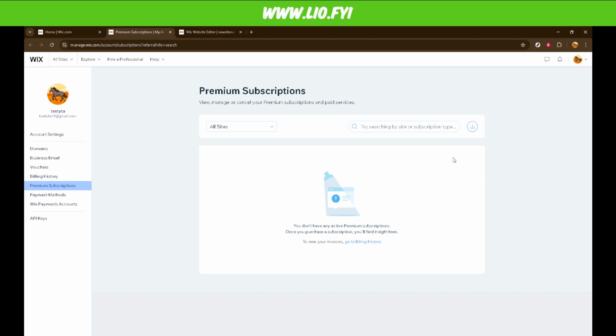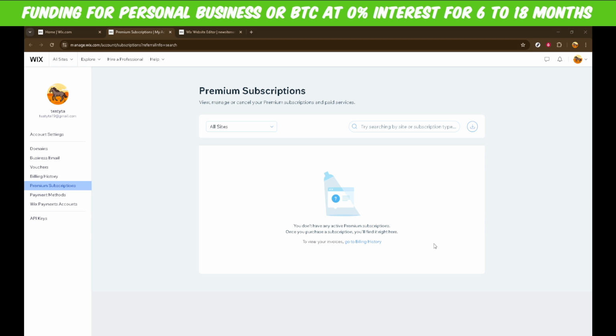Make sure to check your email for a confirmation of the cancellation and keep an eye out for further correspondence from Wix. The email will confirm the status of your refund and any next steps if necessary. And that's it. With these steps, you've successfully canceled your Wix premium plan and requested a refund.